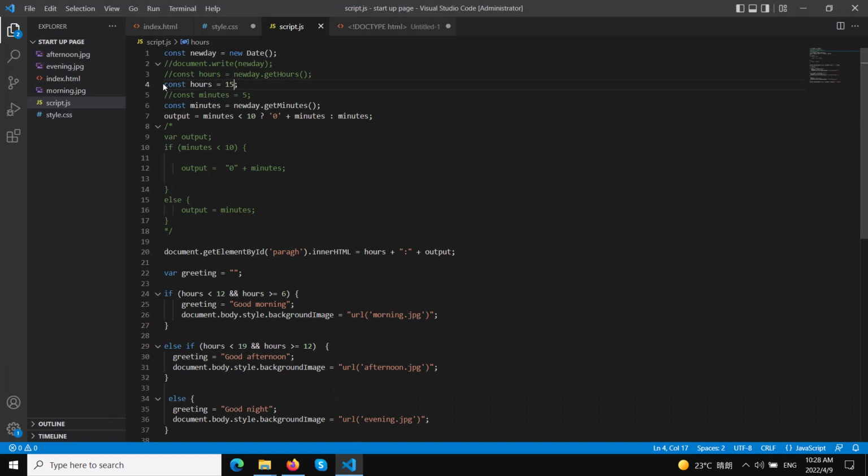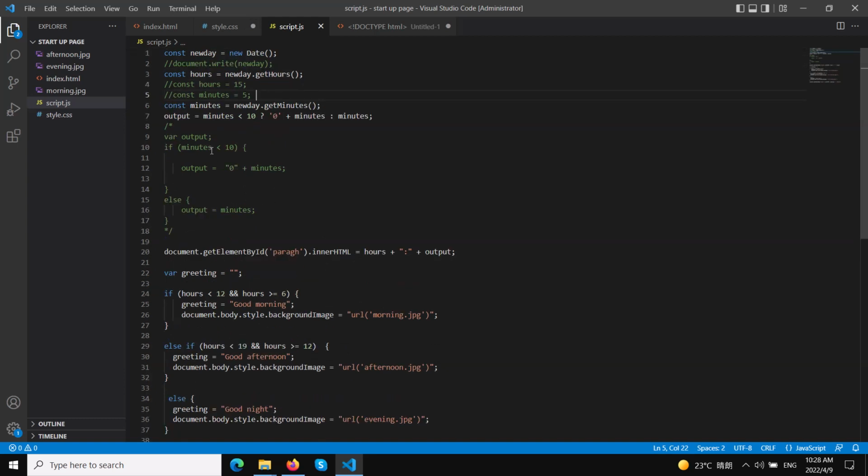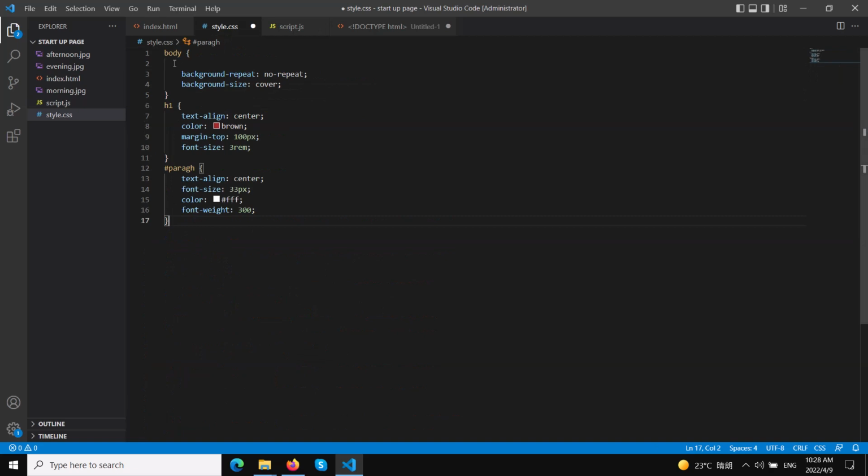But I can't wait until evening, because the video will take 10 hours. So I just use my own value, but normally we should take it from the get hours function. Okay, so we know how to change the greeting, and how to change the background image. We didn't specify the background image in CSS because it's changeable.